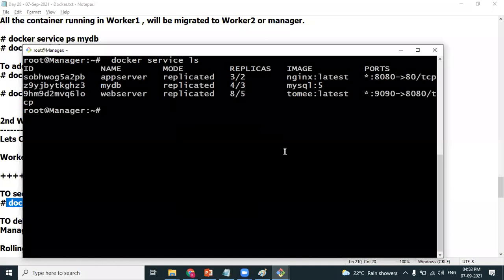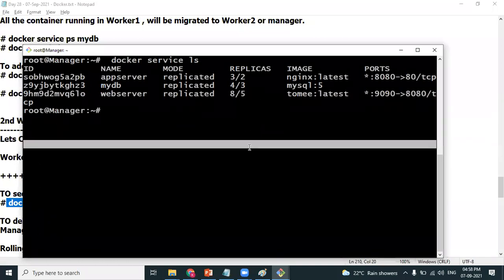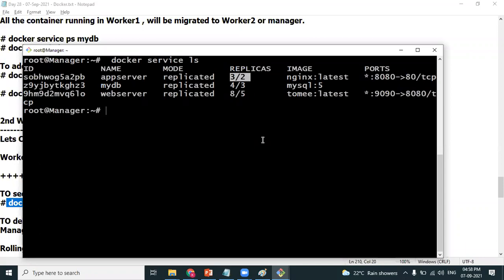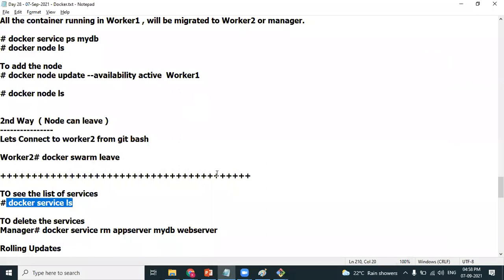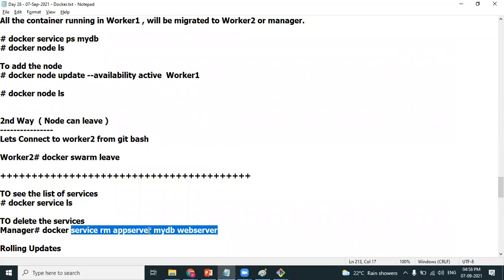What is this 8x5 and all this? This is the actual state and this is the desired state. It will take some time for the new containers to be created because the node has left the swarm. I want to remove all the services. Docker service rm, service name 1, service name 2, service name 3. I think app server, MyDB, and web server.